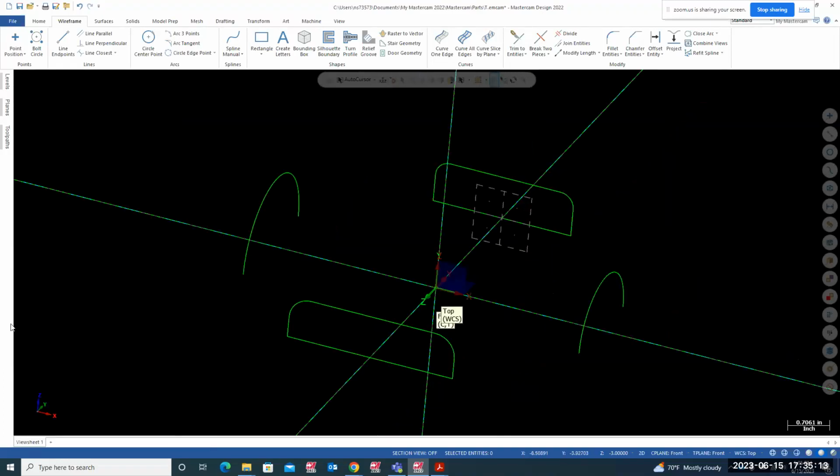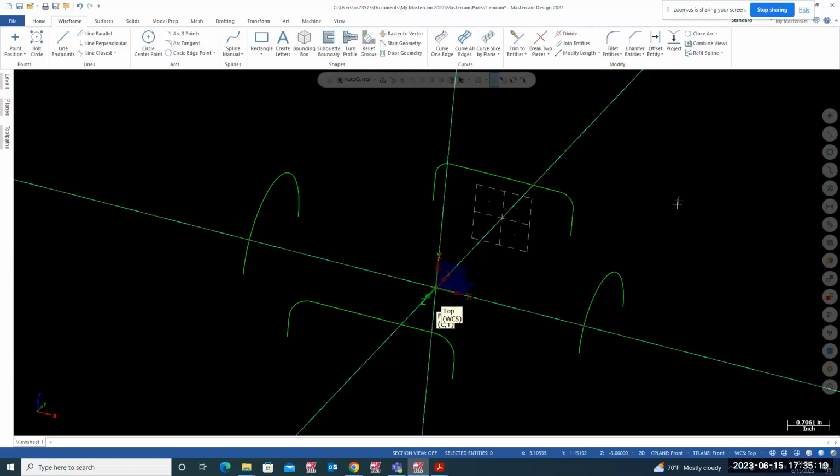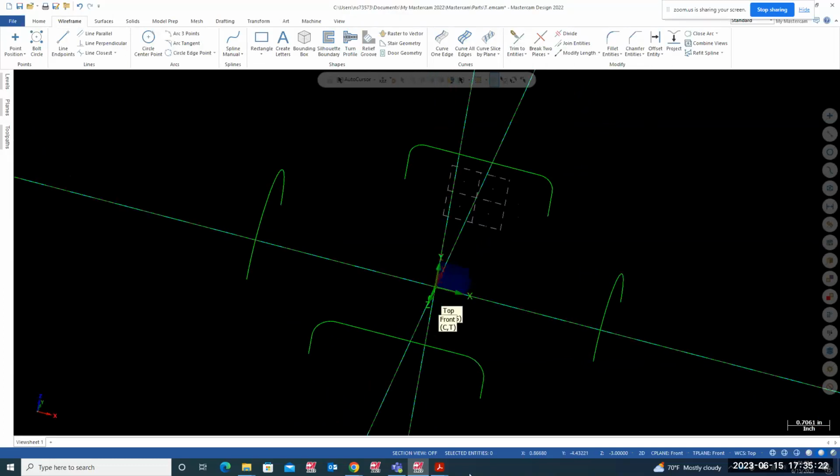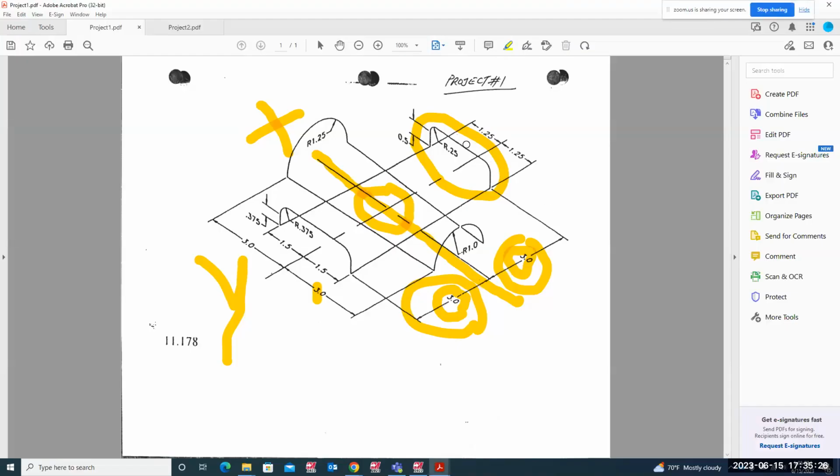Apply. Hit OK. We don't need this line. We don't need this line. We can go ahead and delete them. There you go. Look at that drawing. That's what we have over here. Now we can join these with these lines right here. We can join them.